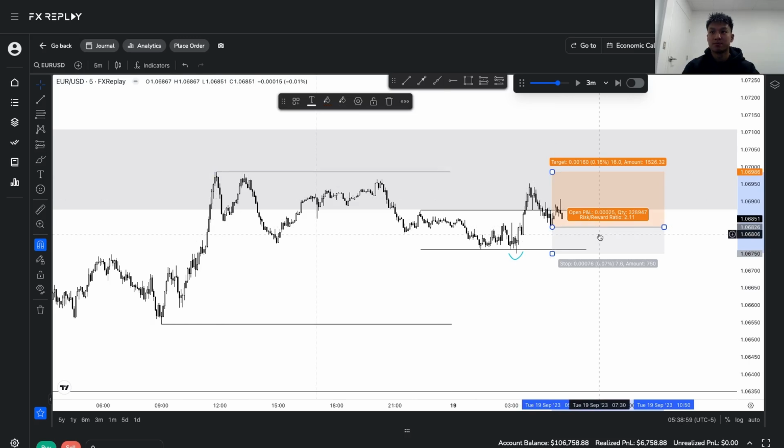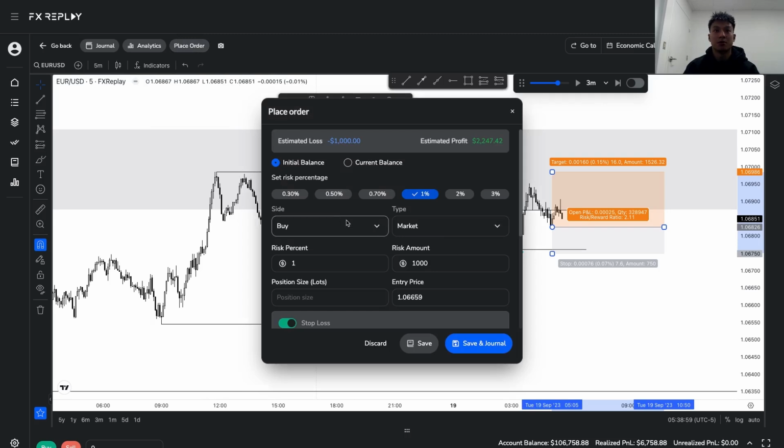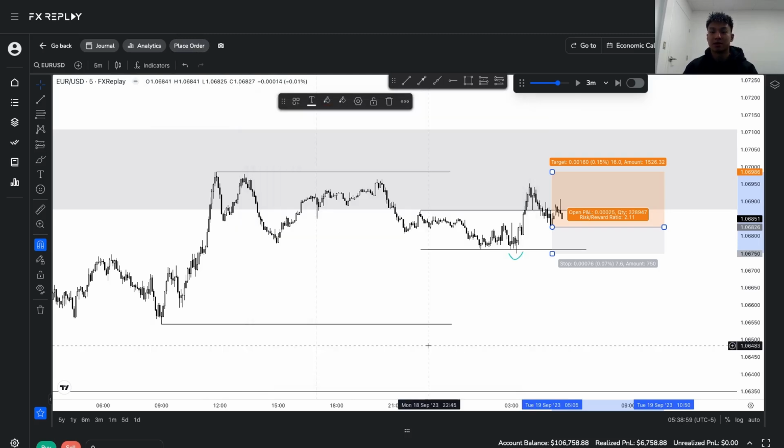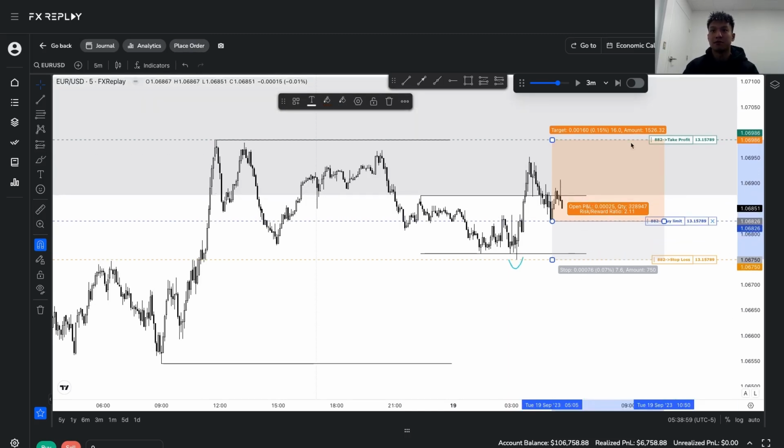Alright. So that low there is probably just the FU raid, if you guys know what that is. It's just a raid on internal liquidity. Let's place the order. We will buy limit. We will make sure to limit this time. And go from there.